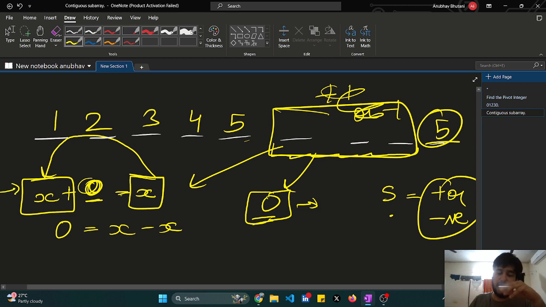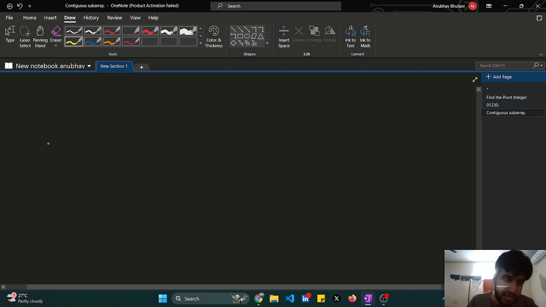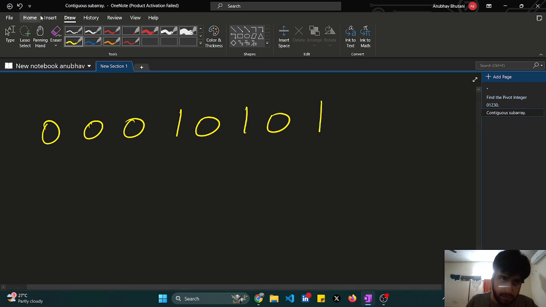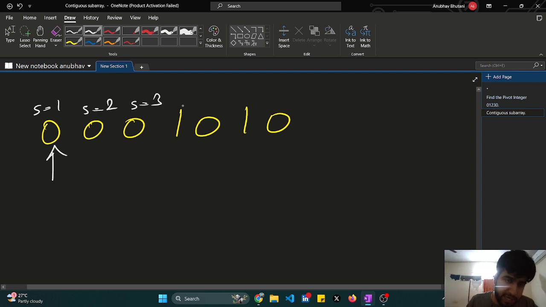Okay, if there is an x before, and if there is an x before, that means there can be a subarray that has a sum equal to 0. Okay, so if I just try to say it again: 0 0 0 1 0 1 0. Just this. 1 would result in a sum 1, this would result in a sum 2, this would result in a sum 3. So till here my sum is 3.